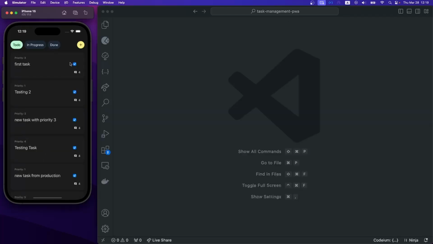And this is it, guys. This is our fully functional PWA with offline support.